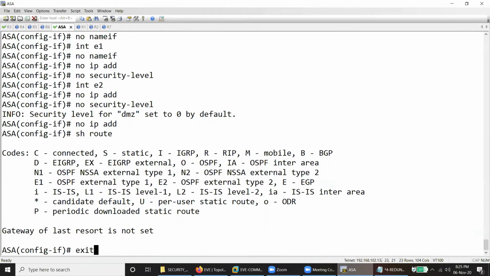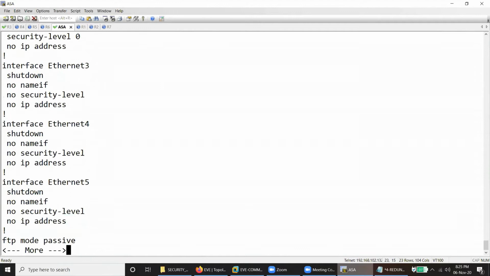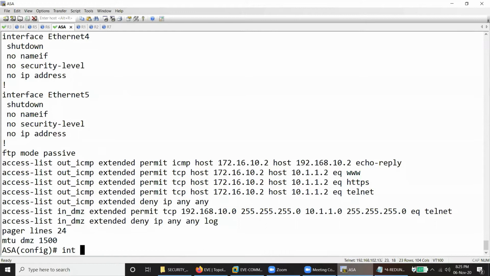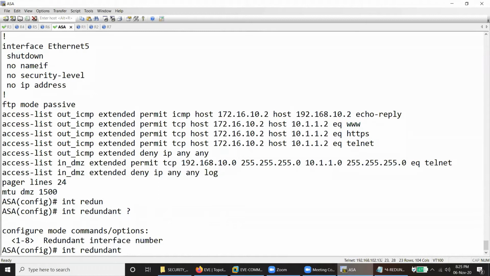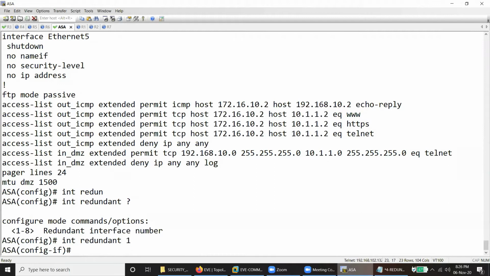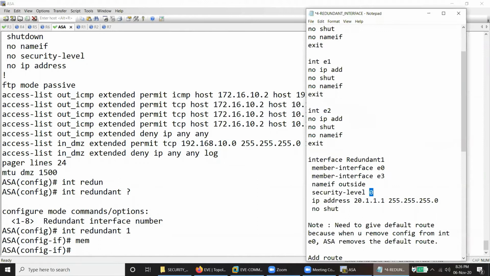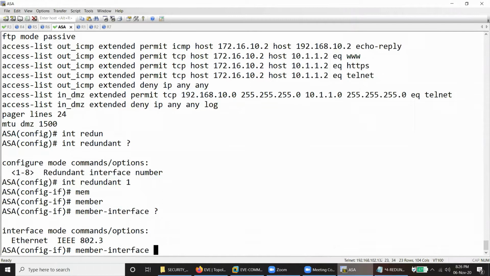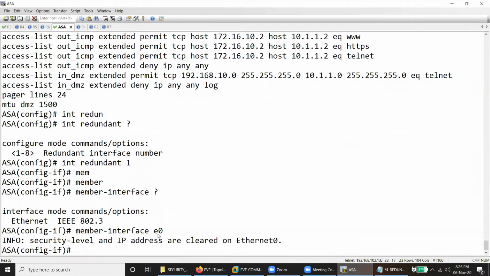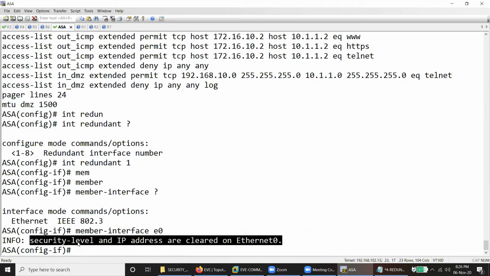now you can see there is no IP address on any of these interfaces. So I'm going to go on interface redundant. How many interfaces can you make redundant? 1 to 8. So I'm just telling 1 at present. And then I say what? Member interface E0. See, when I say member interface E0, it's telling me, boss, I don't want any security level and IP address on that interface, and it cleared itself.